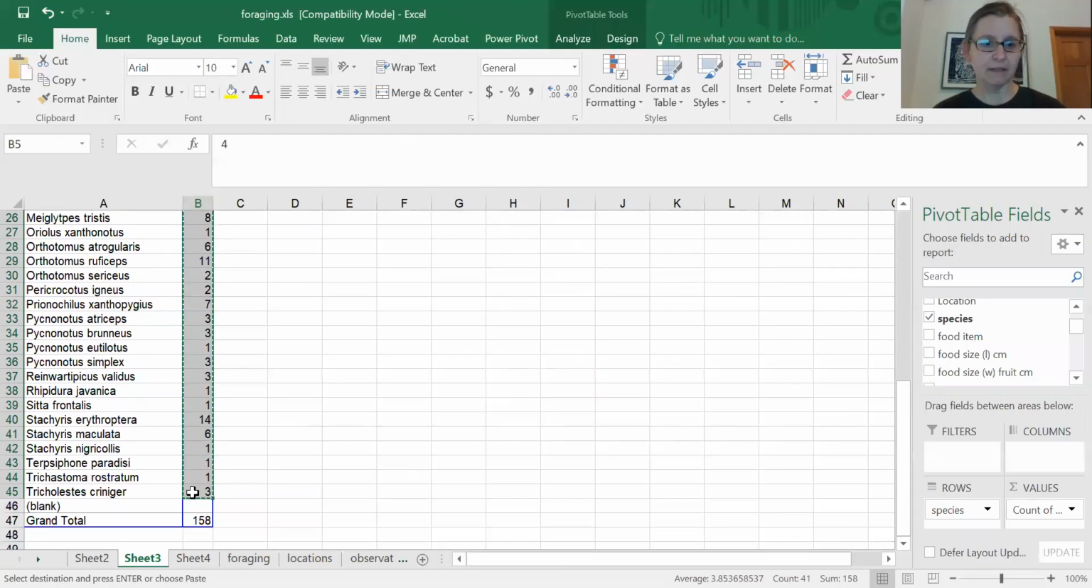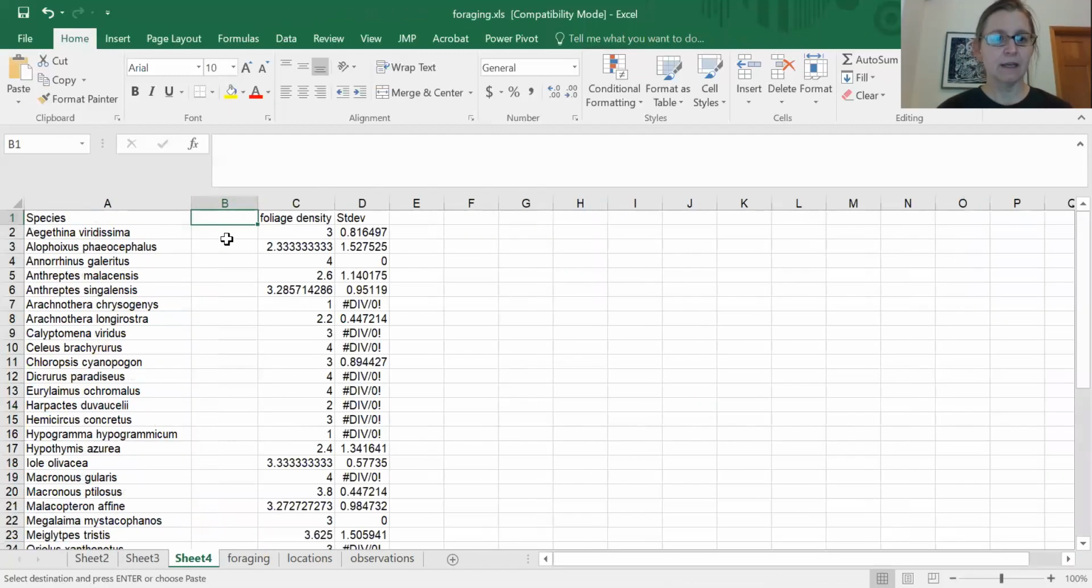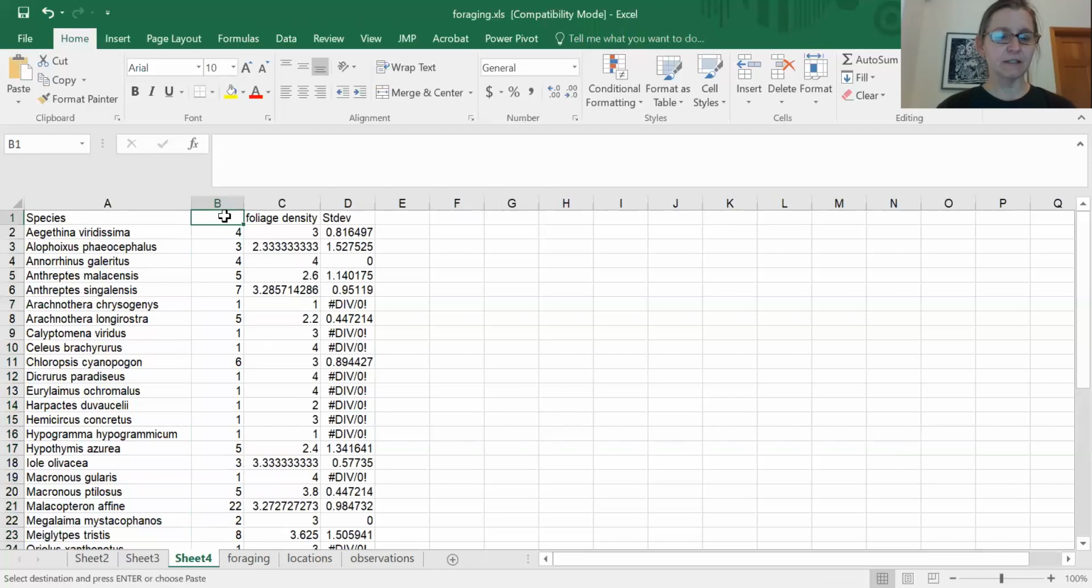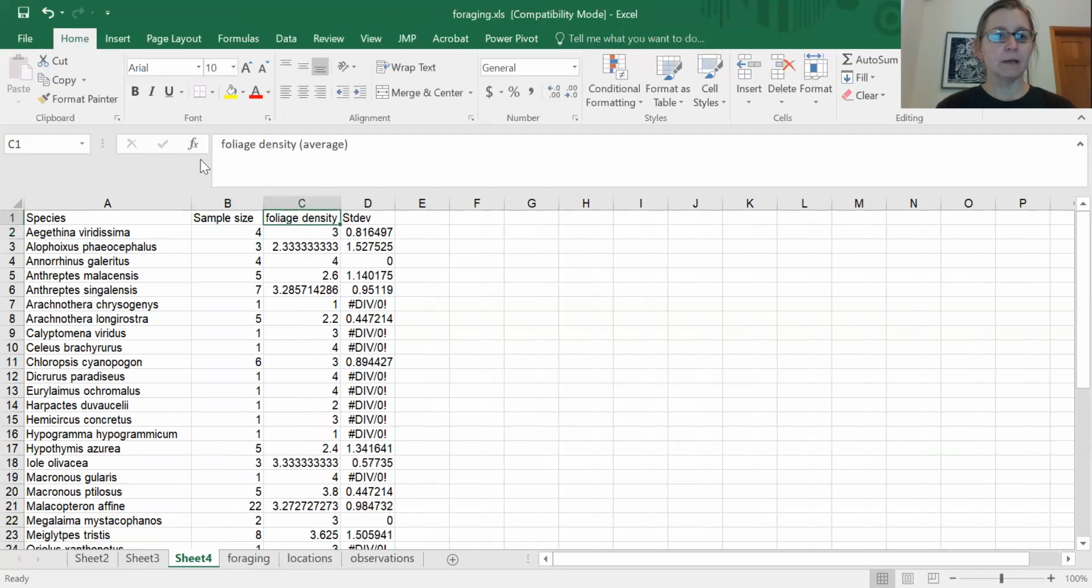I'm going to copy that and put that information into the data set. I'm always pasting as values. It usually works to just copy-paste from a pivot table, but I'm always careful to paste just values whenever I'm pasting anything from Excel that I've calculated. So this is sample size, just telling me how many observations I made of each one of these species in the list. And I'm going to call this mean.